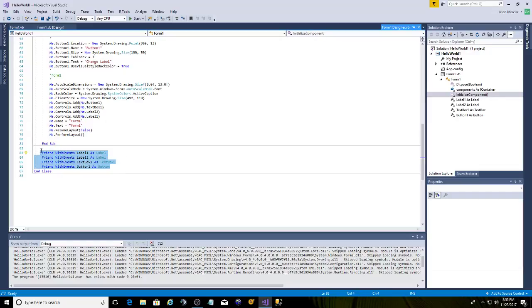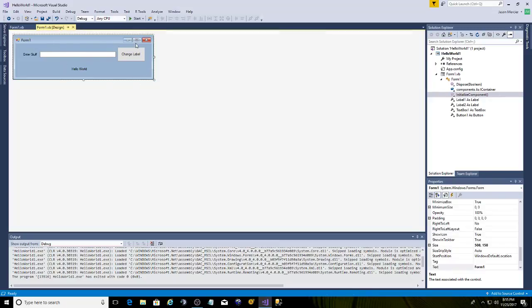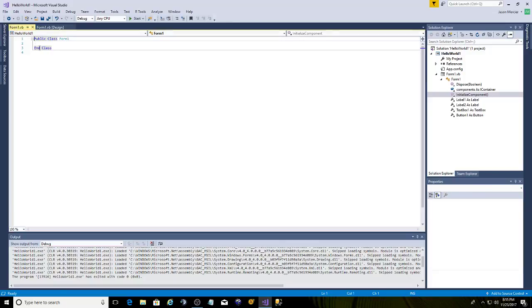We're adding friends with events to the labels. We're just telling the program that each one of these has events. And those events are already predetermined by the .NET compiler for those controls. So when we go and code ourselves, we'll handle all those events. So remember, as I said, the code is completely different from the designer. Here's your designer. That's going to be your UI, the visual aspect of your program. And then the code itself does all the background stuff.